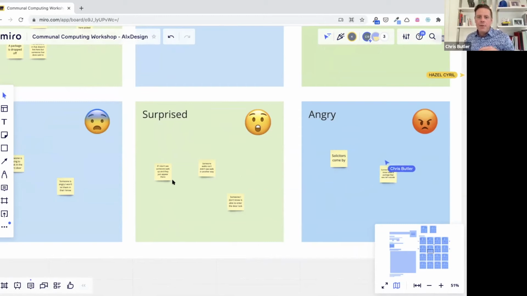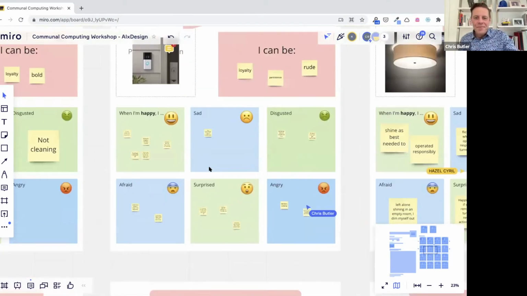And then finally, it makes me angry whenever solicitors come by, if I don't want to talk to them, or the people in the house don't. And whenever someone that I do not know, that doesn't live in the house, takes a package that was dropped off, that really, really makes me angry. So that's the doorbell. Great, let's go to the next one.